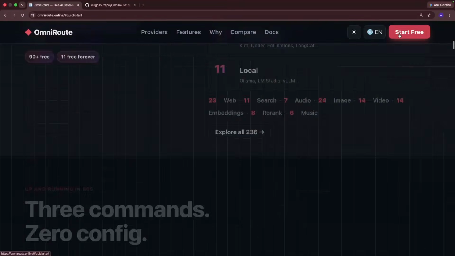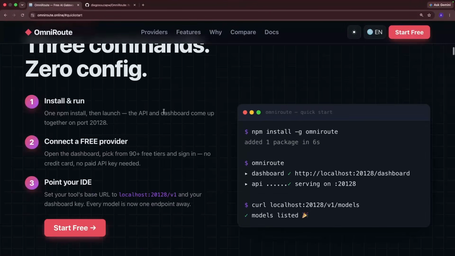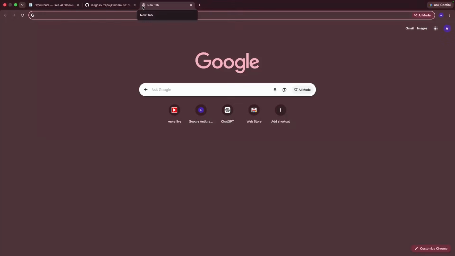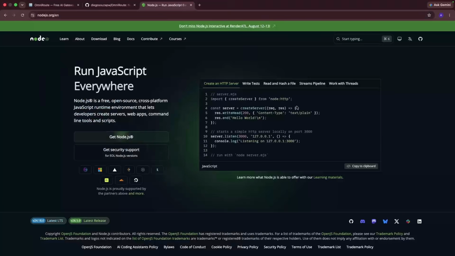We're going to click over here and see here is the 3 commands, 0 config. So you don't need to do any configuration. You just need to run npm install OmniRoute. Before installing this, you have to have Node.js on your machine, guys. So install Node.js from here. There you go, run JavaScript, get Node.js for your machine, for example, if you use Windows, Linux or macOS.